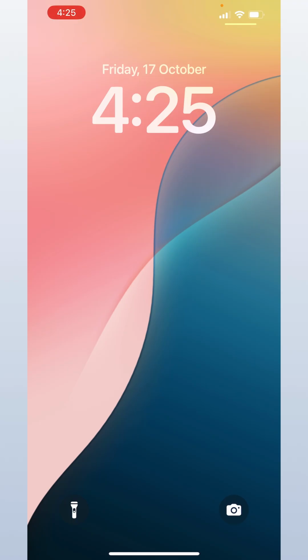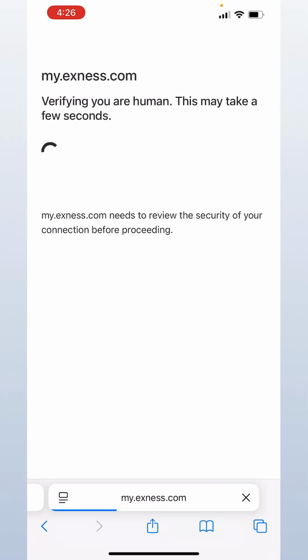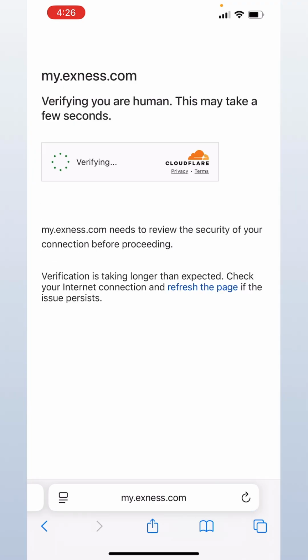All right, step one, go under this description. I have made it easy for you to access the platform without stress. Click on the link. It will take you directly to the website, and the first thing you see is register or try free demo. Click on register and you see two stop signs. You want to verify that you are a human. This might just take a while.